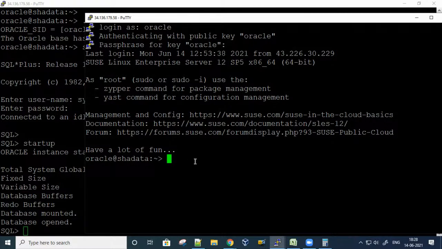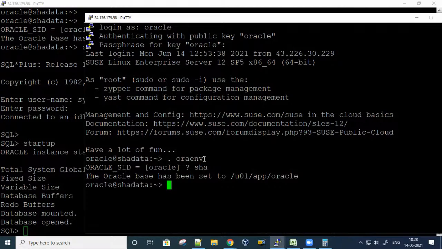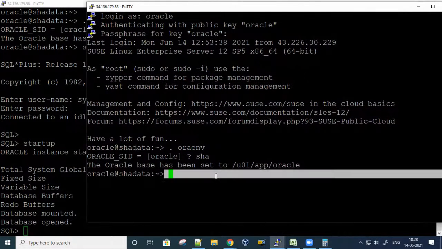And under that, definitely we have to set the environment. How to set environment? Then we have to give the database name and see the difference. Okay. Be attentive now.